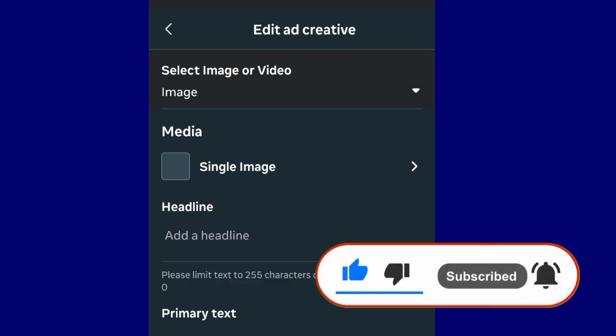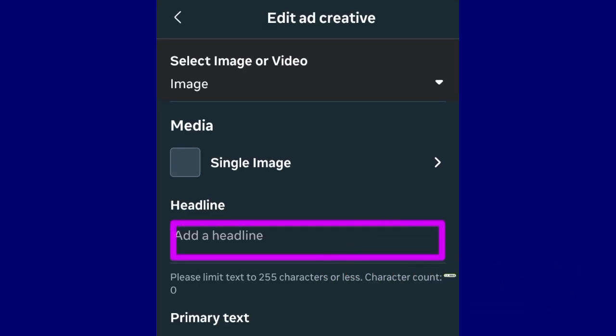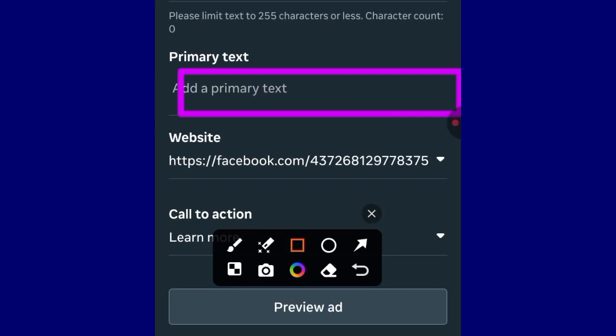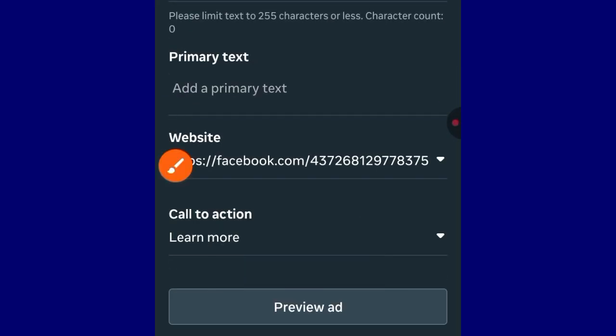All right, let's continue. As usual, input your headline here. You know how to do that. Then you enter your primary text. Primary text is simply your offer, so explain your offer there.